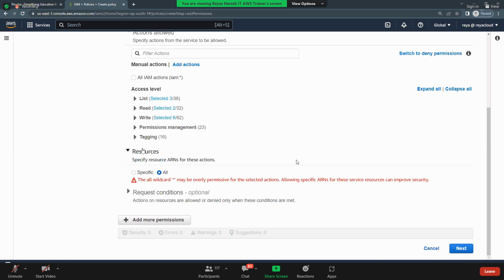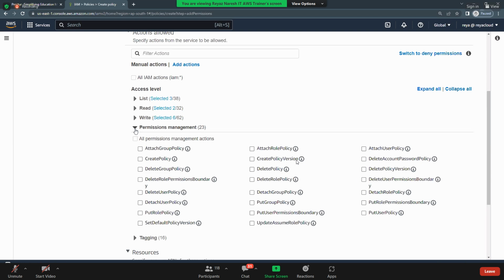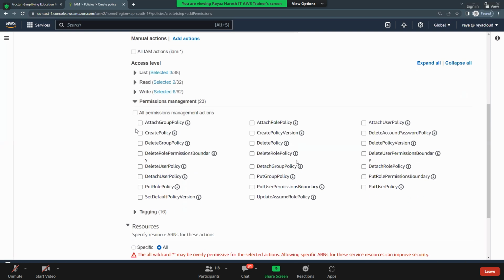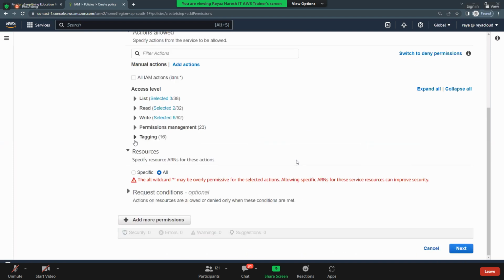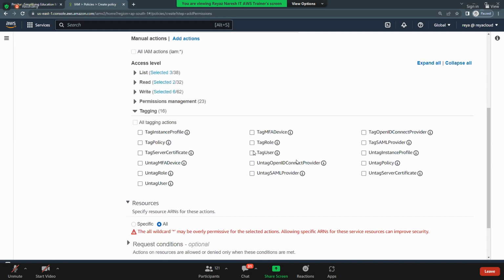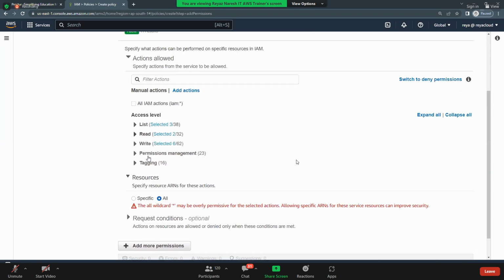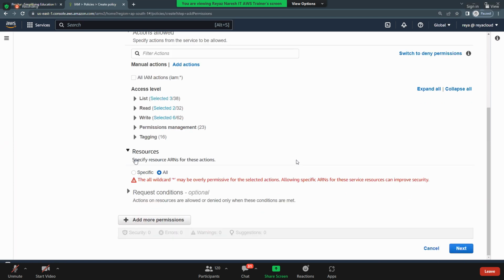Okay. So now, permissions management. Is he able to attach any policies, create any policies, delete any policies? Nothing. I don't want to give him anything else. Tagging. Will he be able to tag the user, tag the role, untag it? No, I am not giving anything. Do you all understand how to select based on the requirement? Okay, good. So now resources.